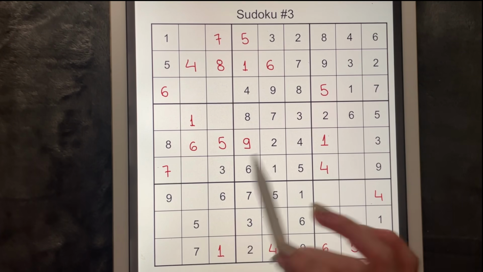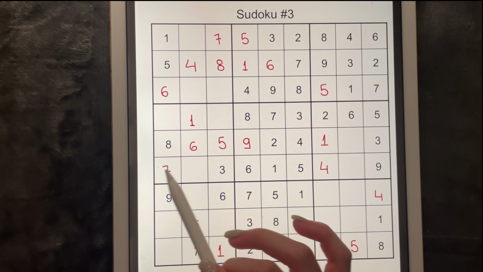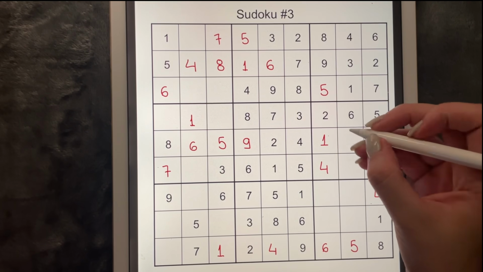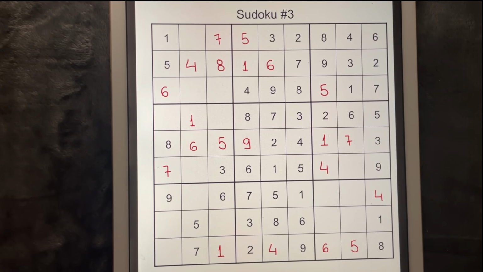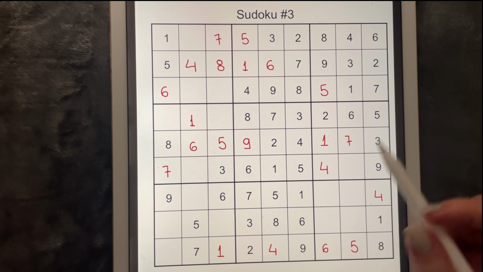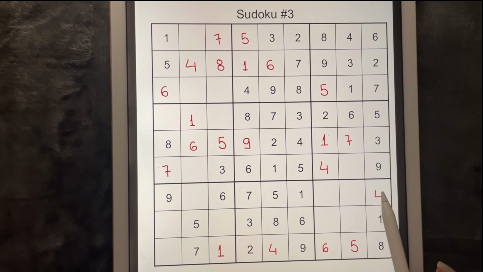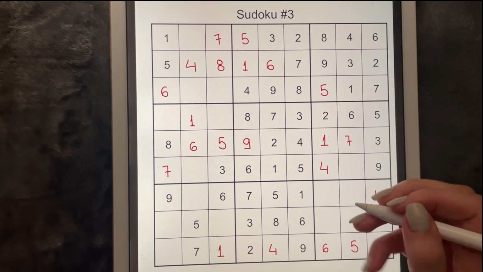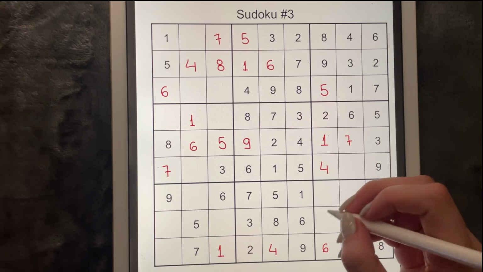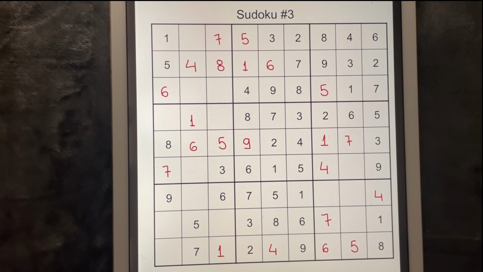And of course, since we're here, 7. So that's our, is it our last one? No, we need to do this one as well. So we've got a 7 here, and a 7 here, and a 7 here. So there we go. I think we're done with the 7s.